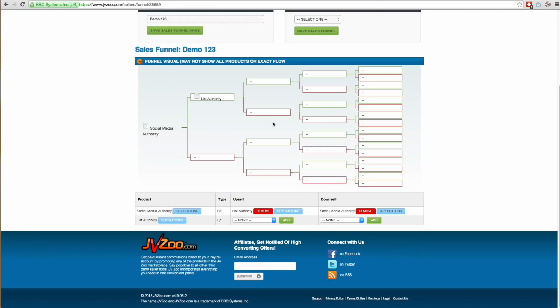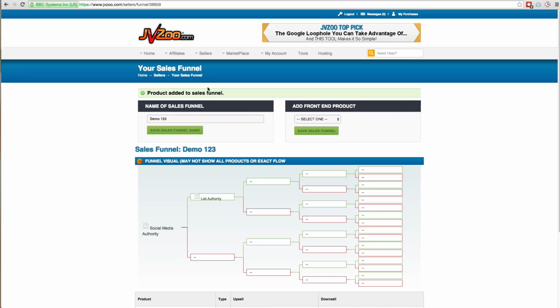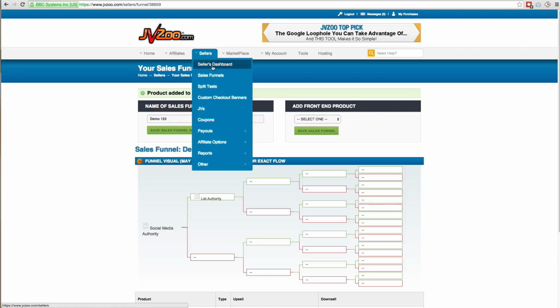All right, so that's the sales funnel section. Once you have that all in place, then you're able to start selling your product and recruit affiliates, things like that. So that's what you want to make sure you do before you actually launch a product.